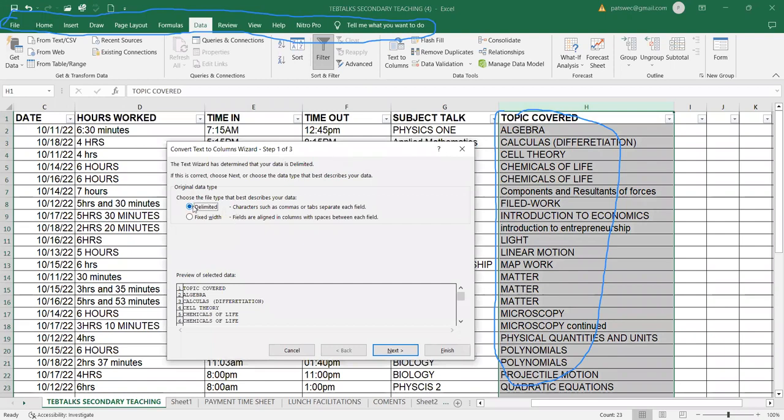After that, select delimited. Now you see, under the delimited, I have these values like topics covered, then I have algebra, calculus, or differentiation. I have set theory. So you can see all the topics are covered here. You can even scroll down. As you see, these numbers represent the number of rows, starting from row 1, which is topics covered. Then in row 2, I have algebra. So after that, go ahead and click next.